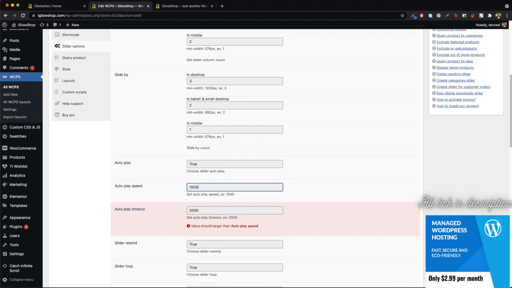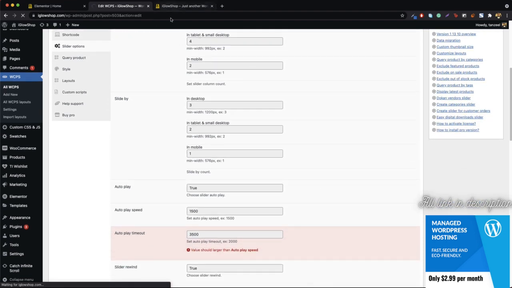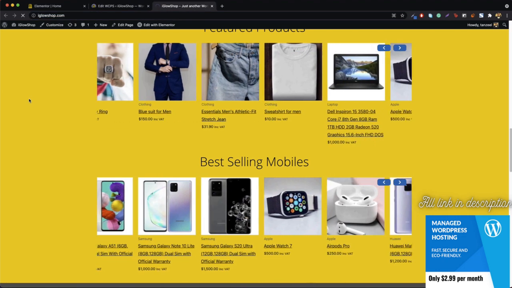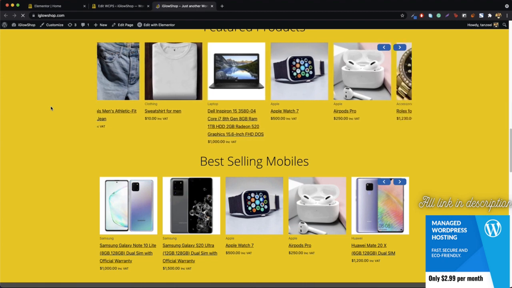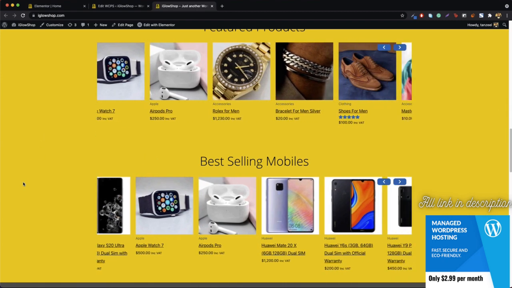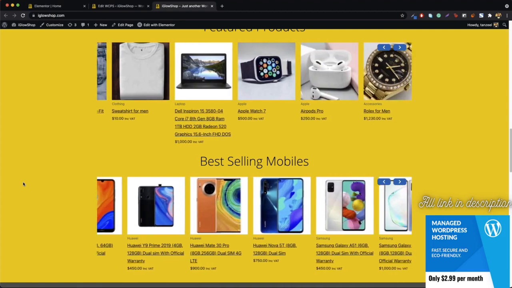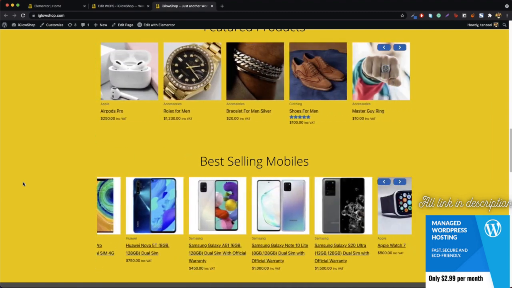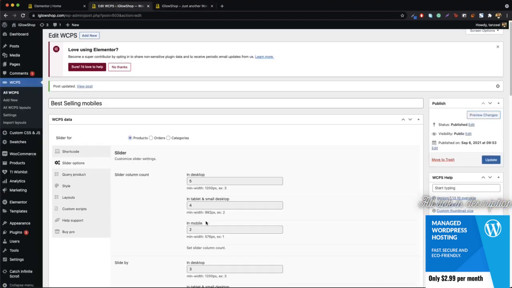So what we are going to do is keep it at 1500, and we're going to change this to actually 3500, so the timeout should be 3500 milliseconds. Now, if you just come up here and refresh this, you can see that it is waiting for 3.5 seconds and then it starts moving. You can see how this is moving, but this is actually going really very fast.